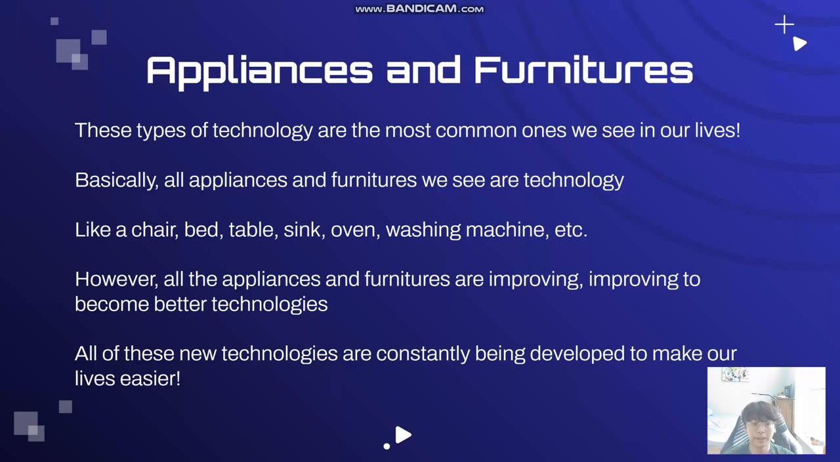However, all of the appliances and furnitures are currently improving. They're improving to make better chairs, better beds, better tables, and stuff like that. And all these new technologies are constantly being developed by scientists to make our lives way easier, and by technicians and other engineers that currently work on our improving technologies.